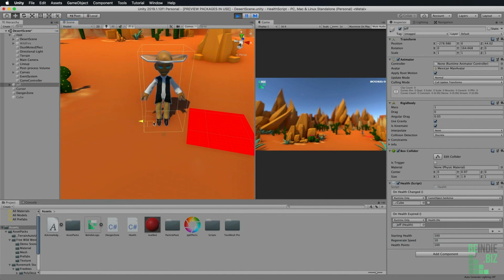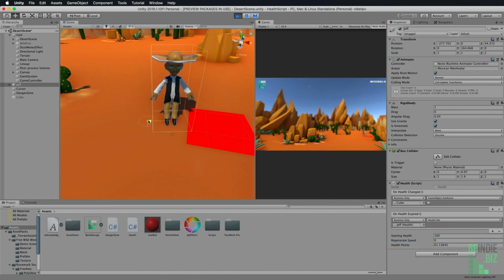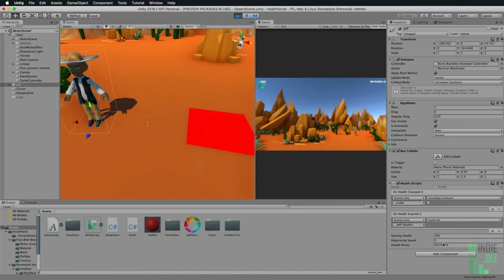Of course, I can move him into the danger zone again here and set my regenerate speed to zero, in which case, when I move Jeff outside of the danger zone, we've sustained that damage and we have no regenerate capacity. So that's a really easy way in which you can create regeneration capacity directly into your health scripts.